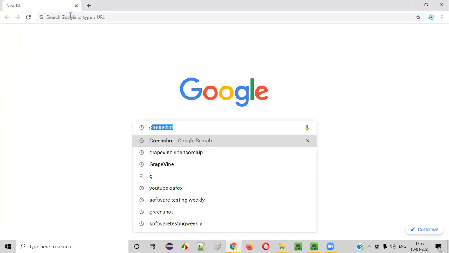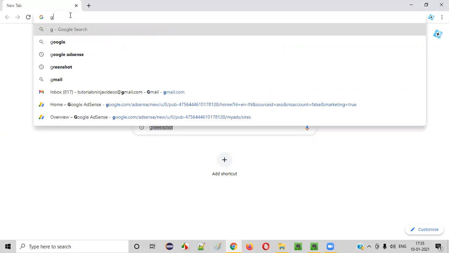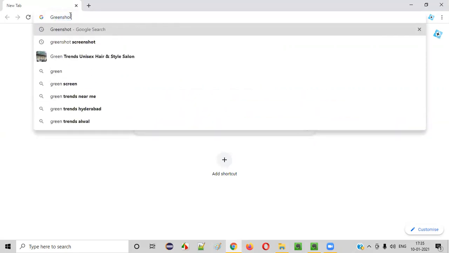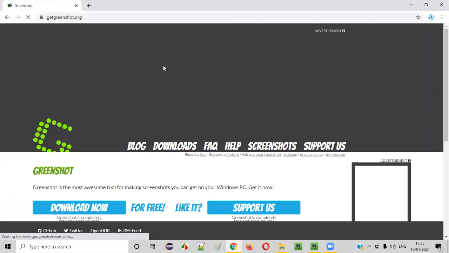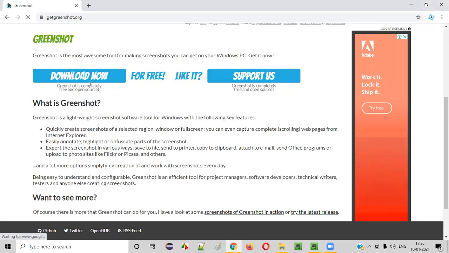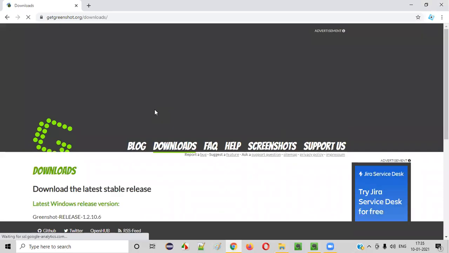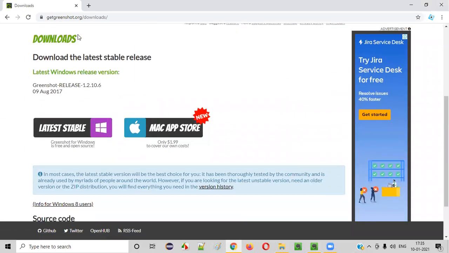So for that, open any browser, say Chrome, and search for Greenshot here. Search results will come, where you'll see getgreenshot.org. Just click on that and you'll be taken to this page. Now click on the download now button, and you'll be taken to the downloads page.